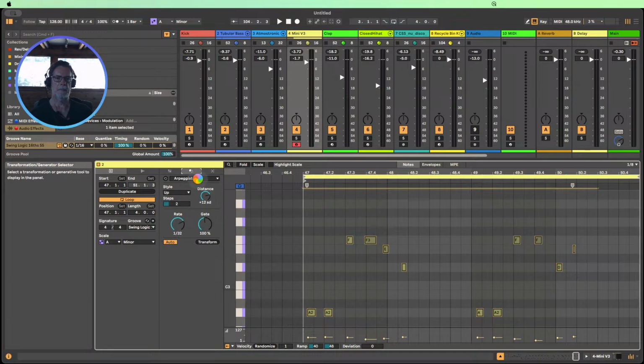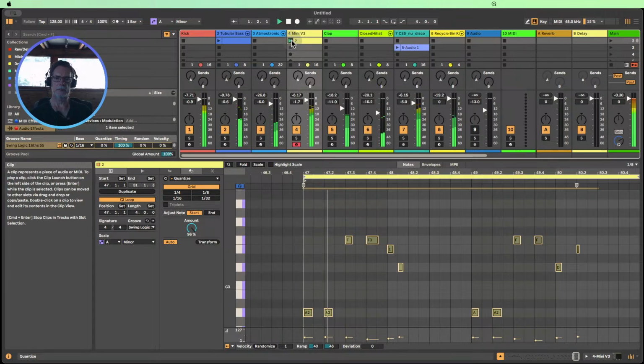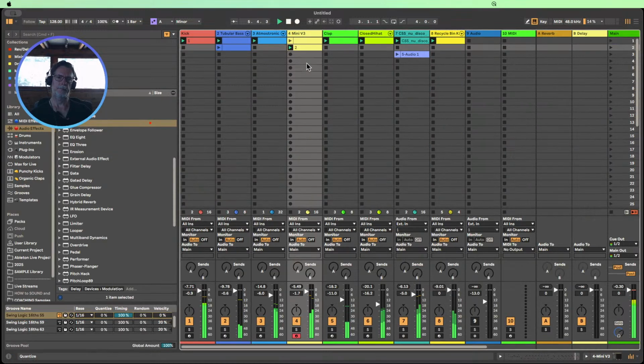All right, so let's get in here and maybe just hit it with a little bit of quantize, just to give it some shape and see what that sounds like. I mean, it's obviously a lot tighter. Not really. Okay, too much.